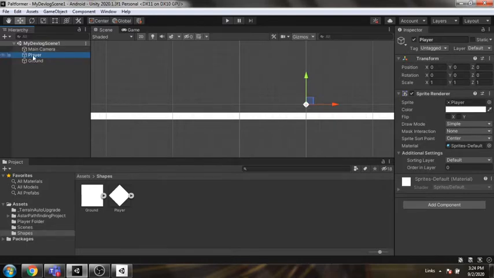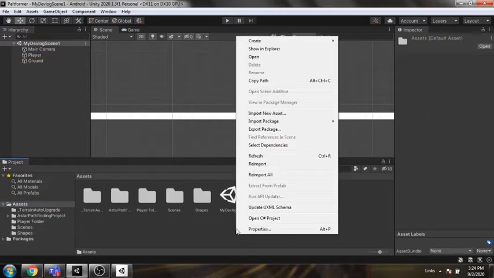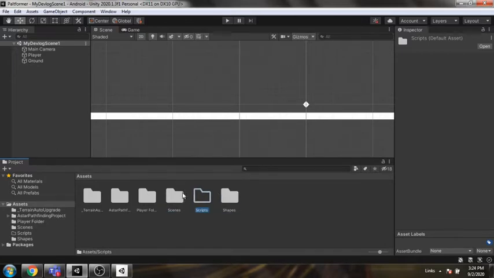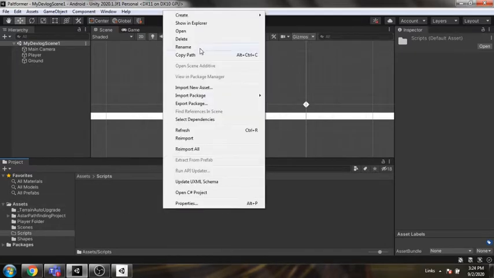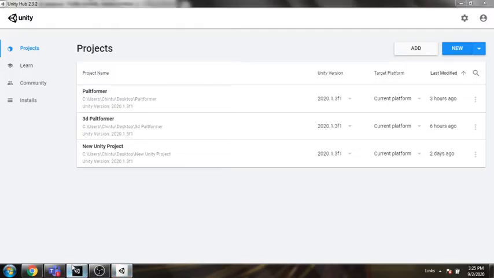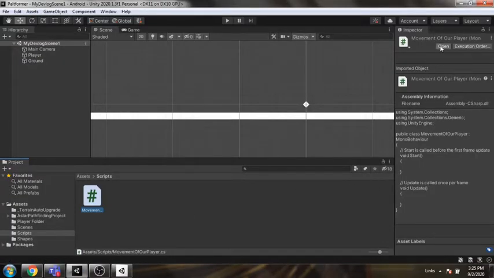Okay, so what we need to do now is add a script for our player, and I did not create a separate folder for our scripts, so let me just create that folder, scripts, and put this inside the scripts. And inside our scripts, I will add a C# script, and I'm going to call this movement of our player. So now let's open this. It will take some time. And then click on open.